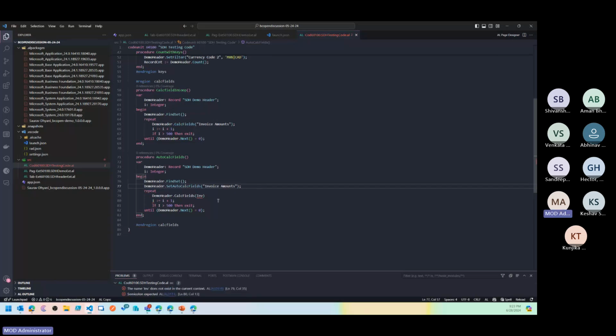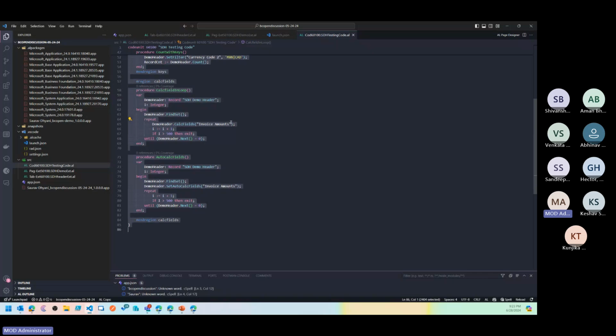And once you have done this, you don't have to write this line of code. Your whole invoice amount flow field calculation will happen in one SQL query, whereas in this, because the calc field is inside repeat until, every time this calculation will happen for 500 times. In this scenario, it'll only happen once, and then your loop can continue as it is running.